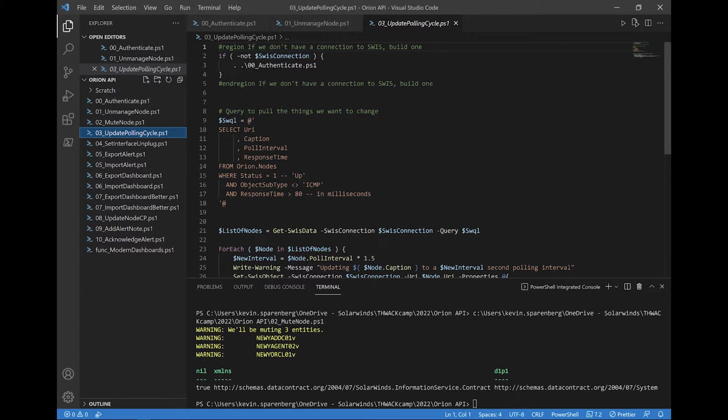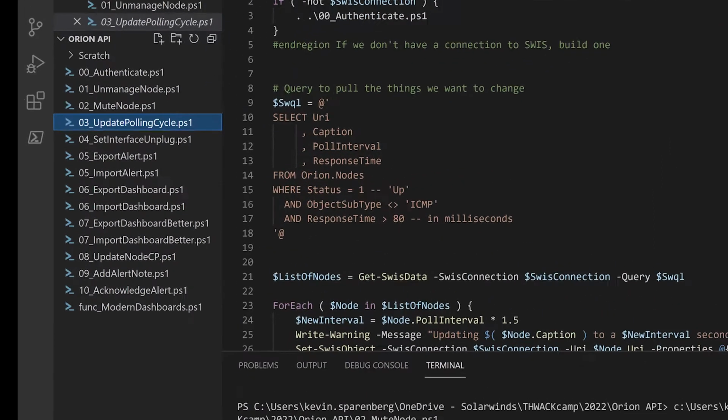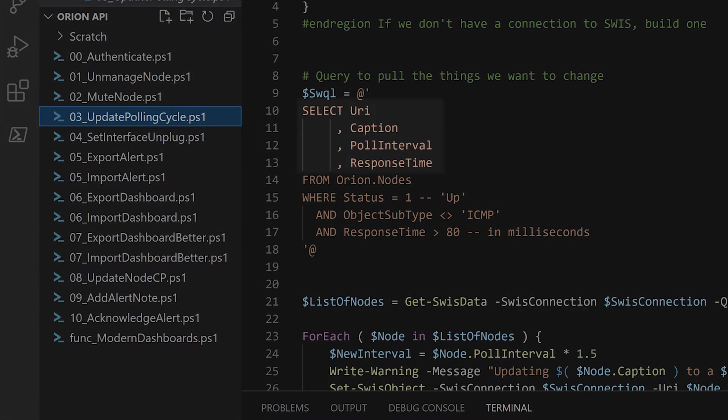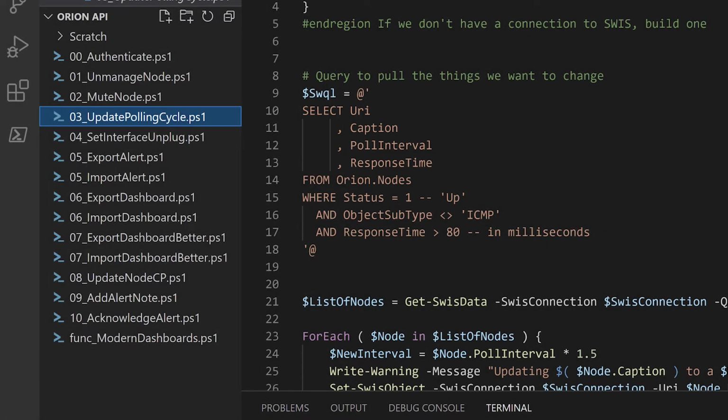You probably have very specific scenarios in your environment, but it is a good working example to start off with. We're going to start with a query where we pull in the URI, the caption, the poll interval, and the current response time. And in this scenario, I just want everything that's already reporting is up, which in our environment is a status of 1, everything that has a response time of over 80 milliseconds, and everything that is not an ICMP node. And what that means is it's SNMP, agent, or WMI.